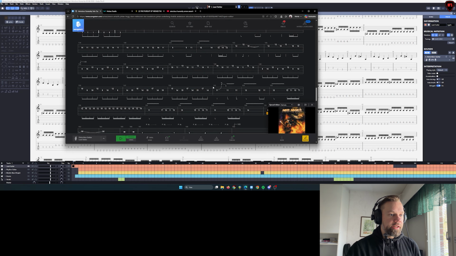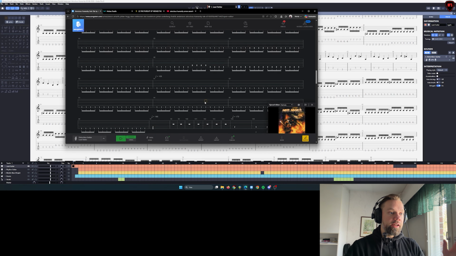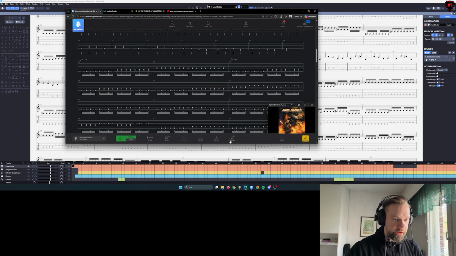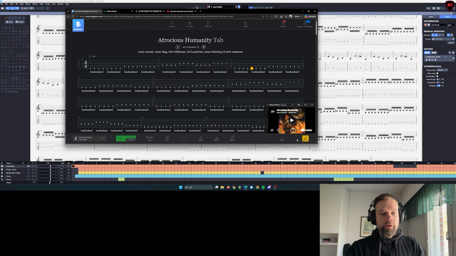It's pretty impressive that the solo is almost correct. Maybe just a little tweaking here. But you can listen to the song here. You can play along here, and you can also edit tablatures here. And the editor button is at the right corner here. So you can edit the tablatures here also. So you don't need to take it away to Guitar Pro.